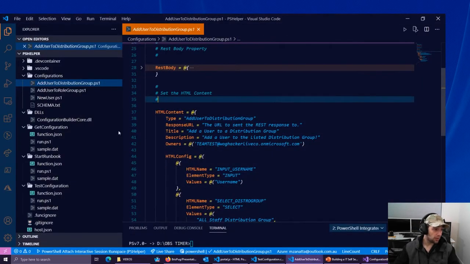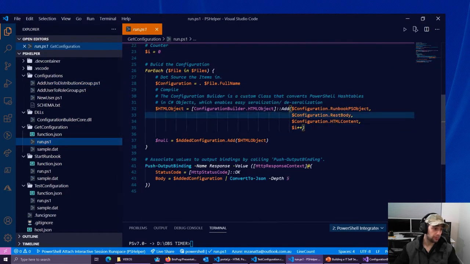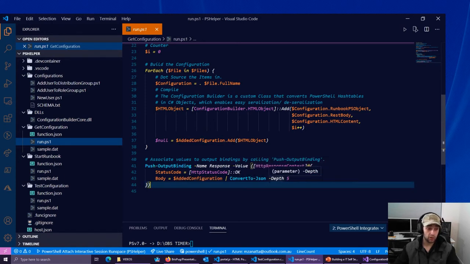So that's pretty much that within the get configuration. So you can see here, it's going to call that DLL. It's basically just going to call those methods, which will construct an object. And that object, all we're doing is we're then just serializing it, converting it to JSON, and that's it. So it's really simple.